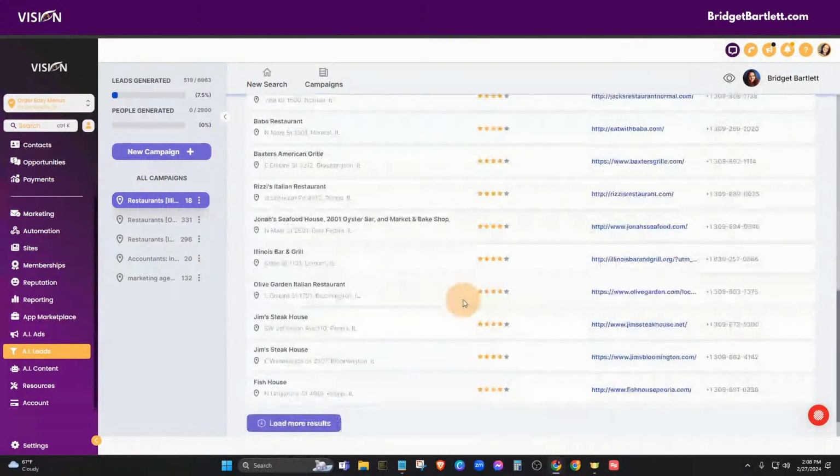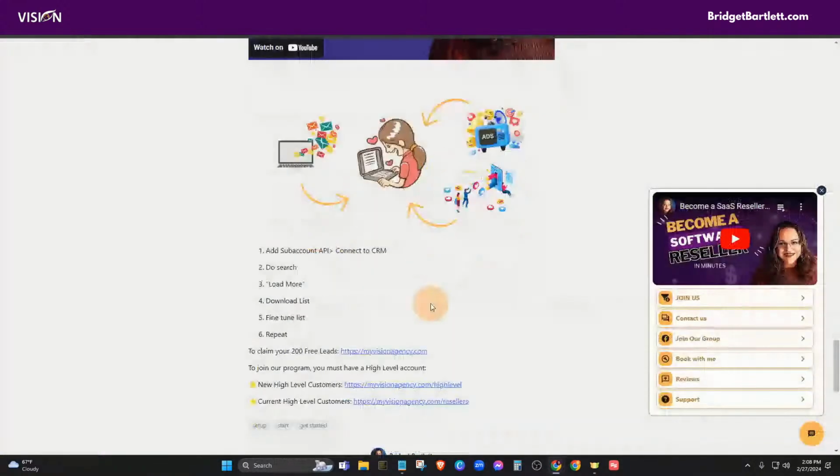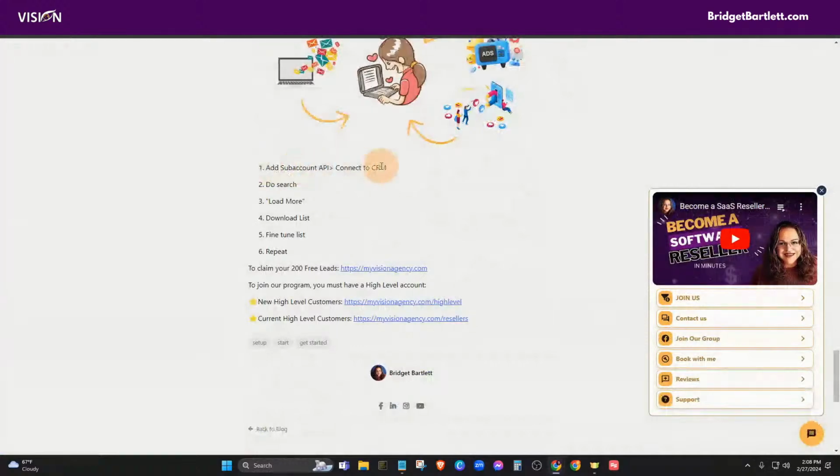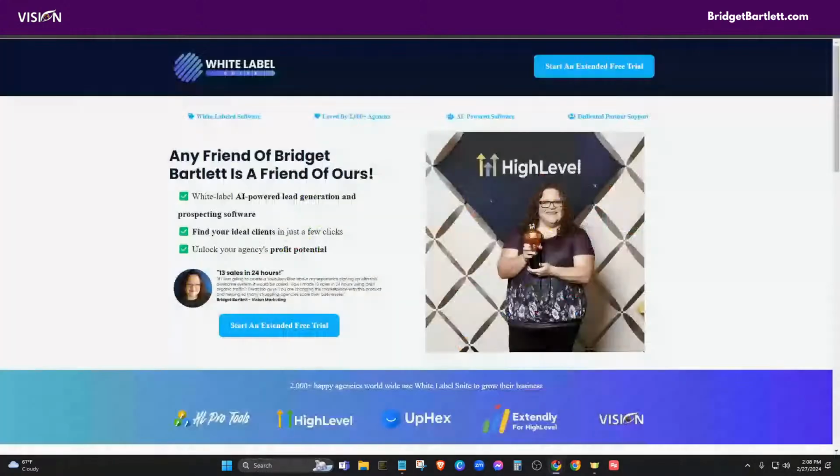Okay. So you can see, and I want to show you these steps here. Add the sub account API, connect to the CRM, which we have not done yet, and then we're going to do the search. Okay. Now, of course, you have not used this yet, most of you.